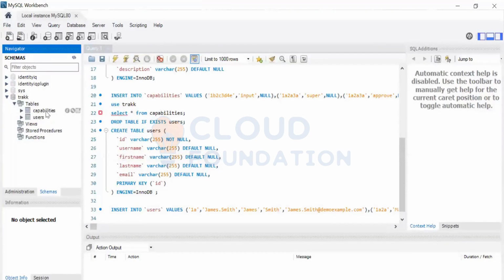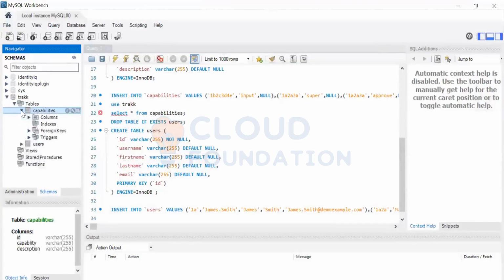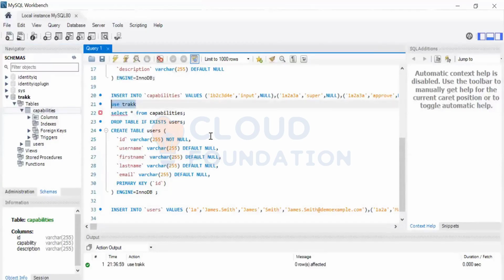All user information will be stored under the user table. All group information will be stored under capabilities, correct? Yeah. Okay, can you search. Let me take control for a minute. Yep, you go ahead. Thank you.